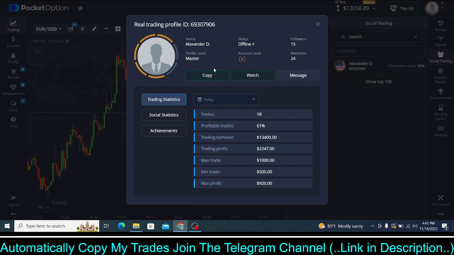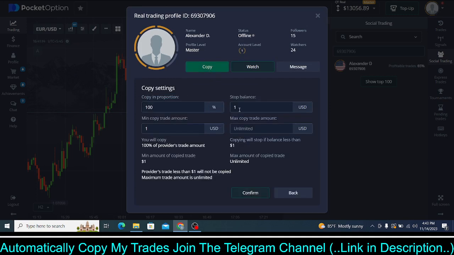Now you just click on copy. Stop balance, leave it at 1. Minimum copy trade amount, leave it at 1. Maximum copy trade amount limit, make it unlimited. Change nothing in these 3 boxes. If you want to put a stop loss, you can, but I would suggest you not to put it because it will interrupt you while copying my trades. For some reason that is happening with lots of VIP traders, so I don't tell anyone to use this stop loss, but that is your choice. You can put it.